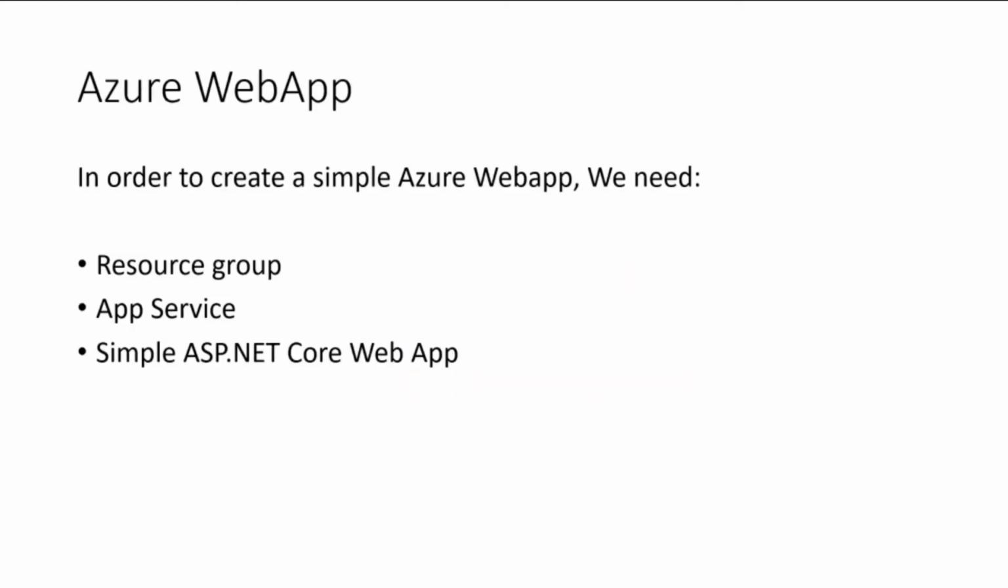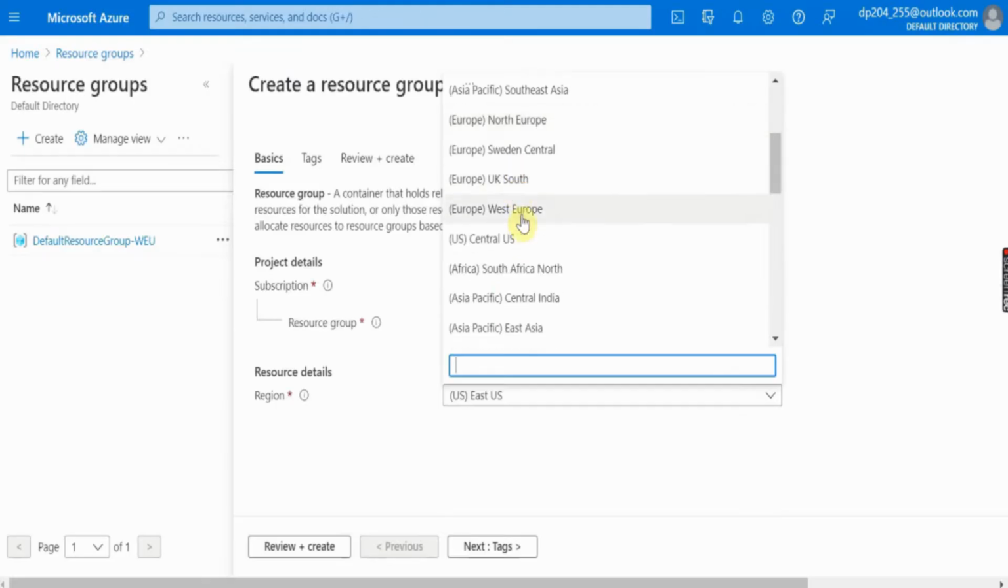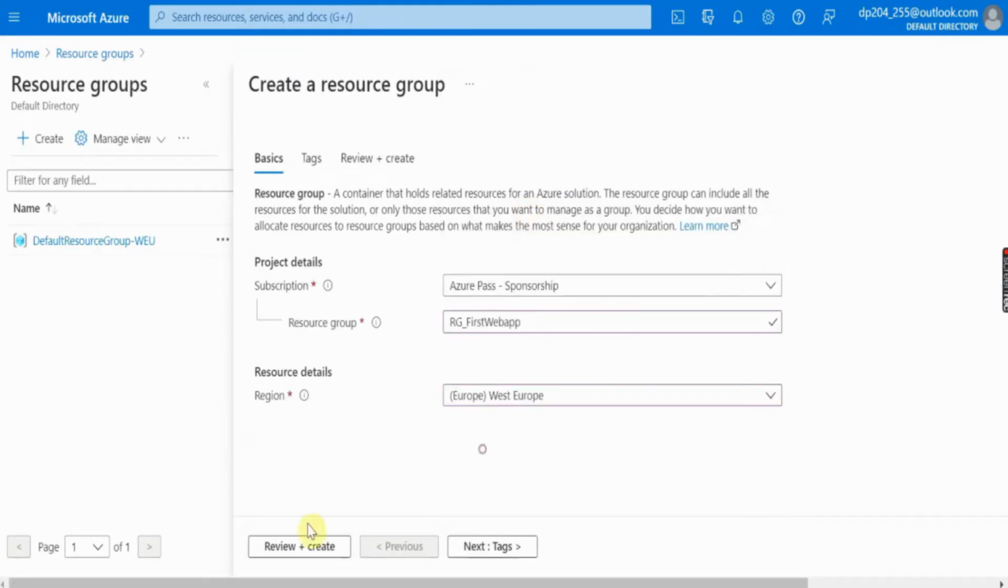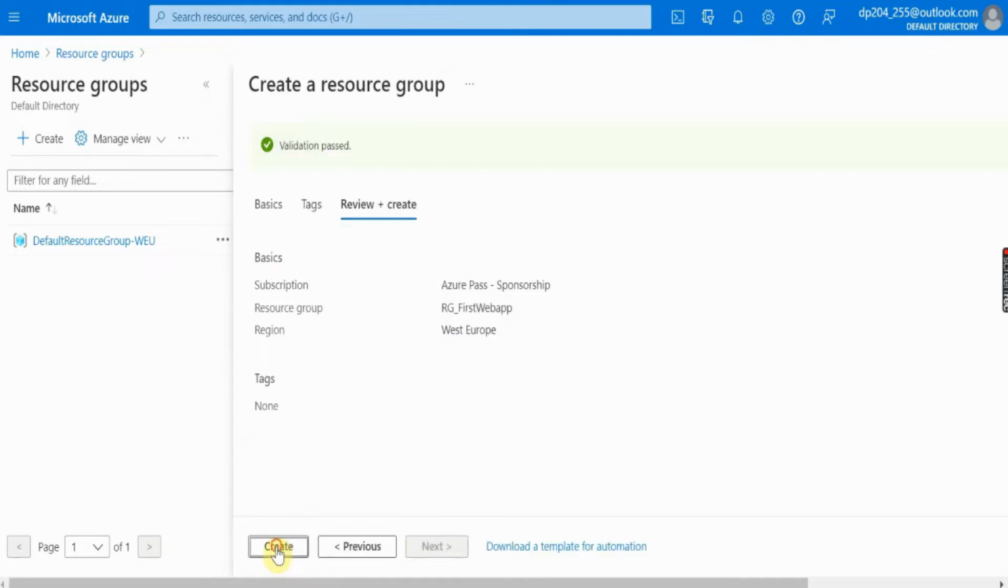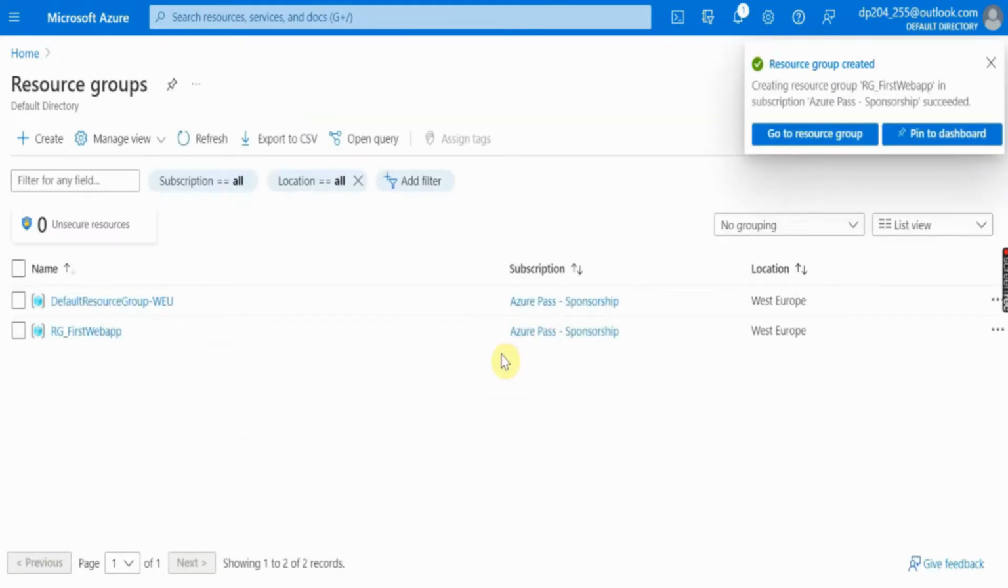Today we're going to see a simple Azure web app, which is going to be hosted in Microsoft Azure. In order to do that, we're going to create the following. We're going to create a resource group, app service, and a simple ASP.NET Core web app. I'm going to create a simple resource group, which is going to be called RG_first_web_app.